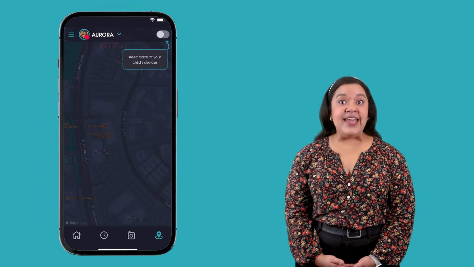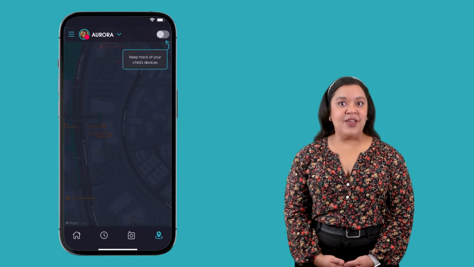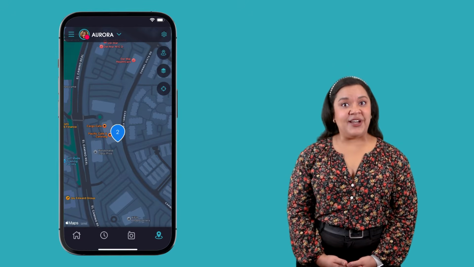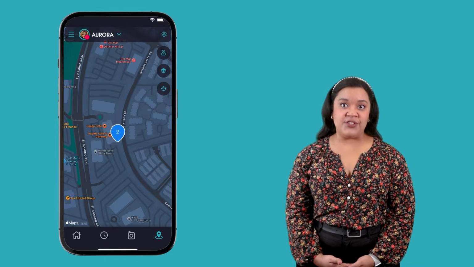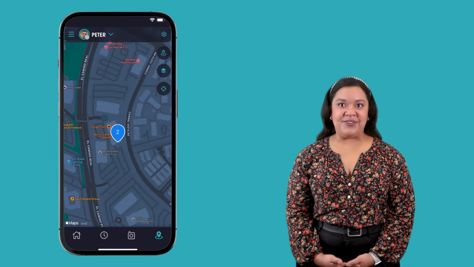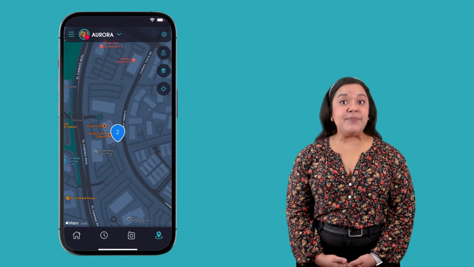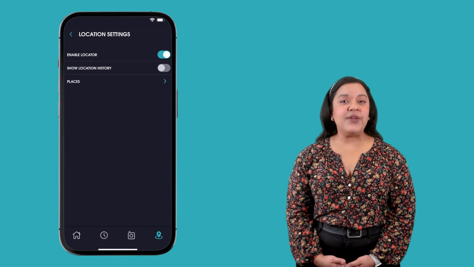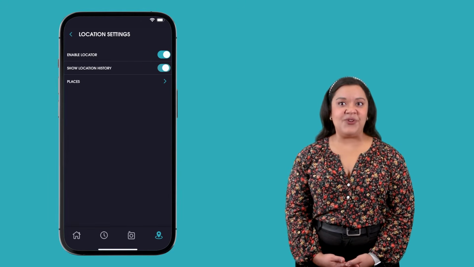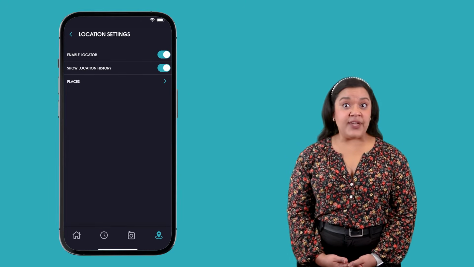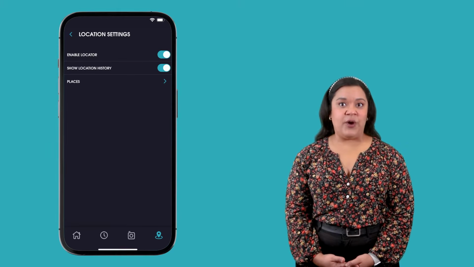screen. Enable Locator with the toggle at the top right-hand corner. When the family locator is turned on, it will be active for all of your children, not just one child profile. Tap the settings icon to turn on location history using the toggle. You do not have to use location history if you do not want to.